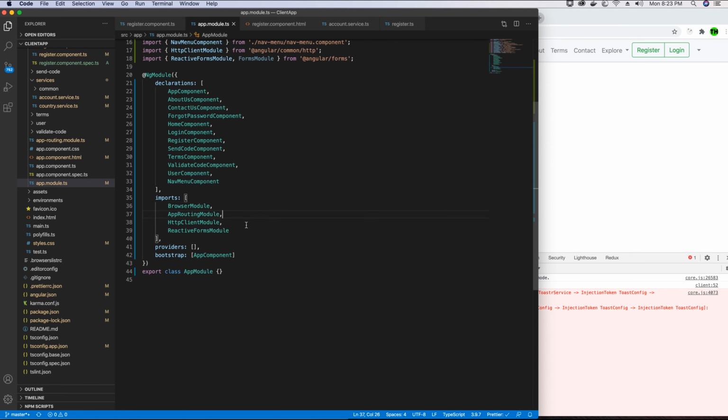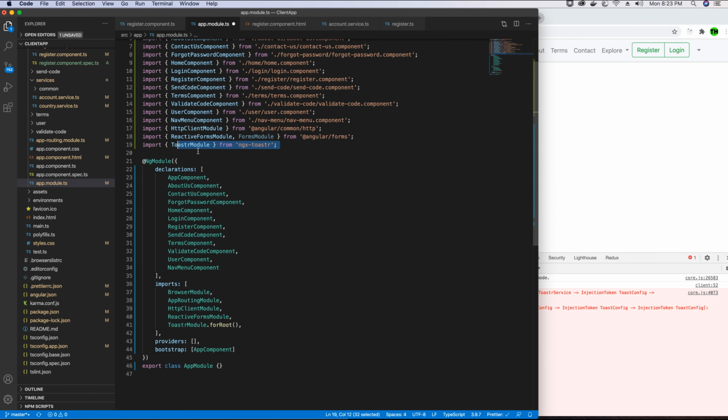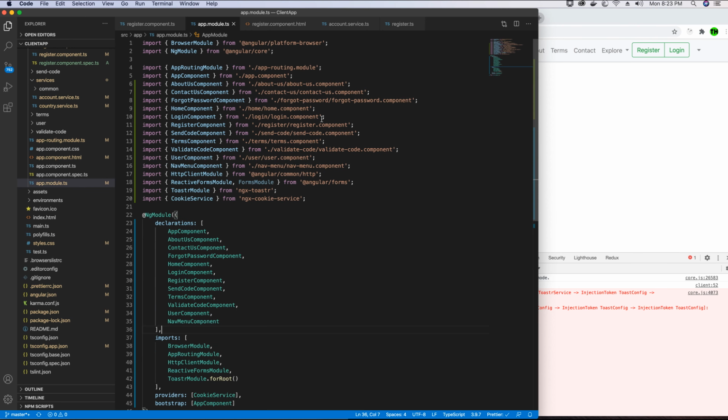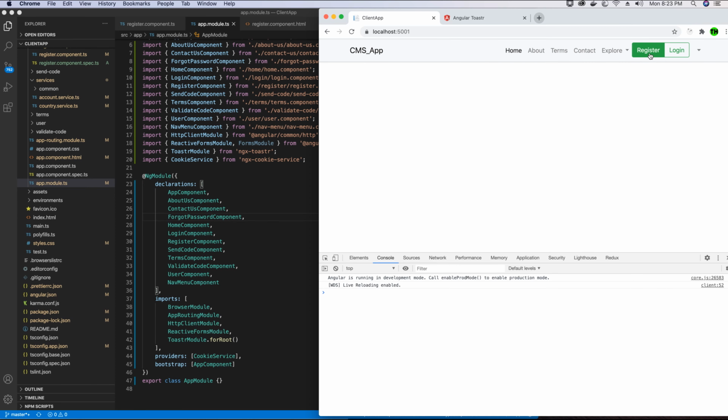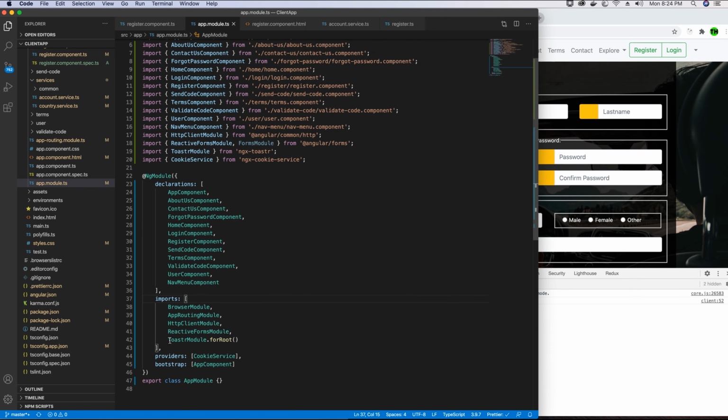So here inside the imports, I have to add the ToastrModule, which is responsible for creating the toast service. So I'm going to import it from the ngx-toastr package that we installed. Next, I will also add the cookie service to the providers because I would need that over here, so it's available in the components. Now I will go to the registration form and I should not see any errors. So we were getting the error related to the toaster module because it was not added. So we have added it now and it's imported in all the components.